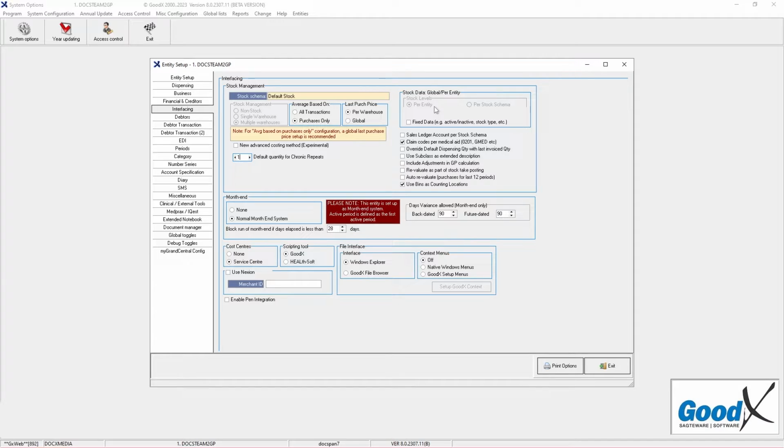Per entity means each entity's stock will be managed separately. Per stock schema means the stock is managed globally based on a stock schema. Tick the relevant checkboxes which are applicable to your facility. Sales ledger account per stock schema entails the creation of unique ledger structures for each stock schema, enabling the linking of multiple ledgers. Claim codes per medical aid means that the medical aid provider does not accept the standard stock codes listed from 0201 and GMED codes. Instead, they require the use of specific claim codes when billing for items, otherwise the claim will be rejected.